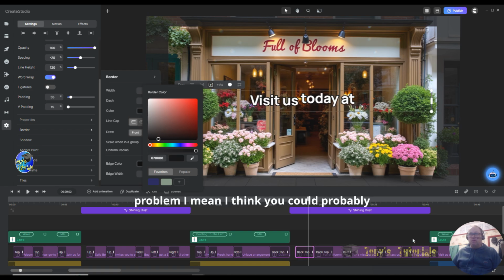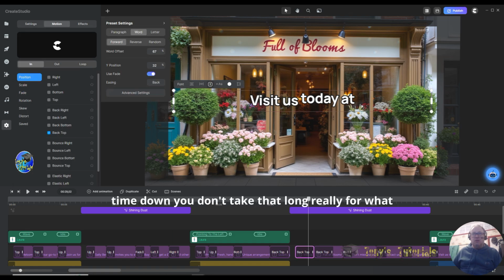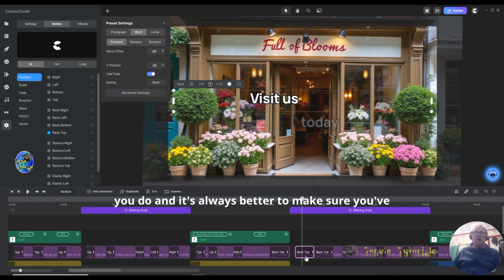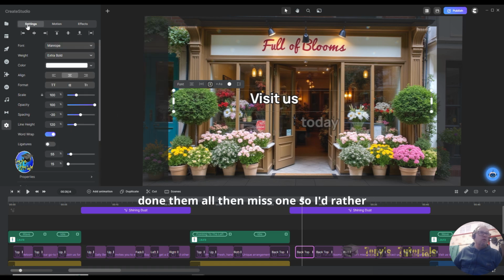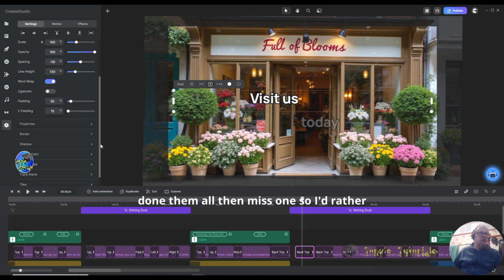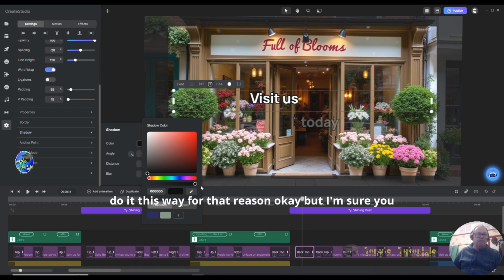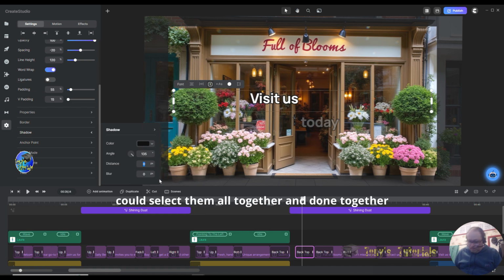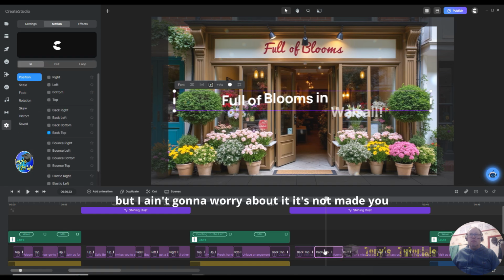I think you could probably do a lot together and change certain things on them, but I don't mind doing it this way. It don't take that long really, and it's always better to make sure you've done each one. I'd rather make sure I've done them all than miss one. I'm sure you could select them all together and do them together, but I ain't gonna worry about it. It's not a major worry, it ain't hard.